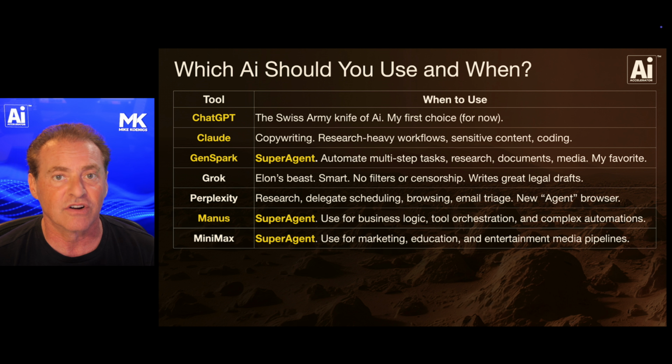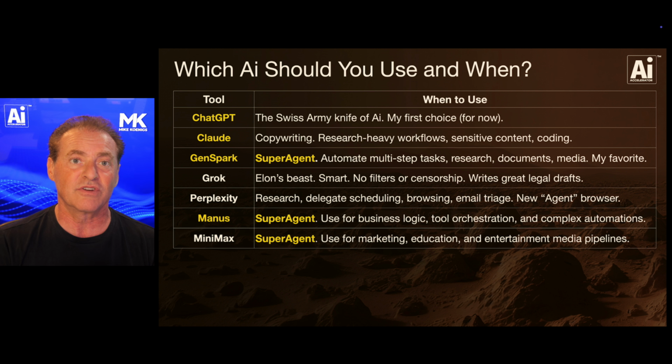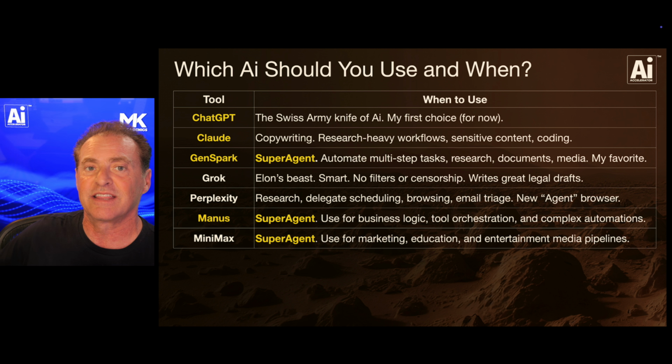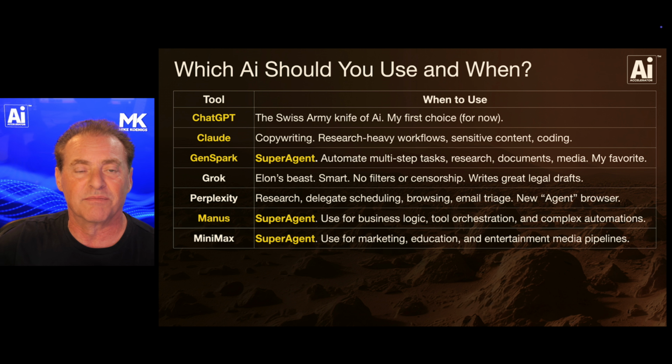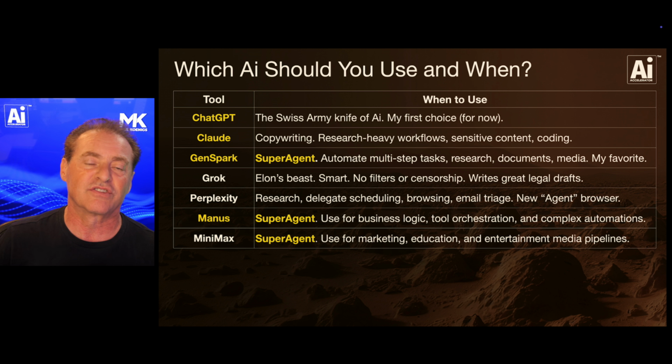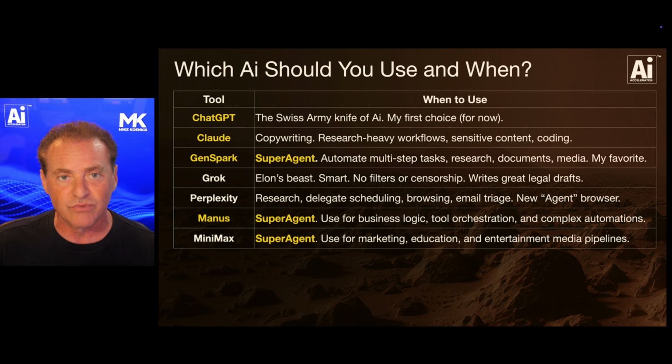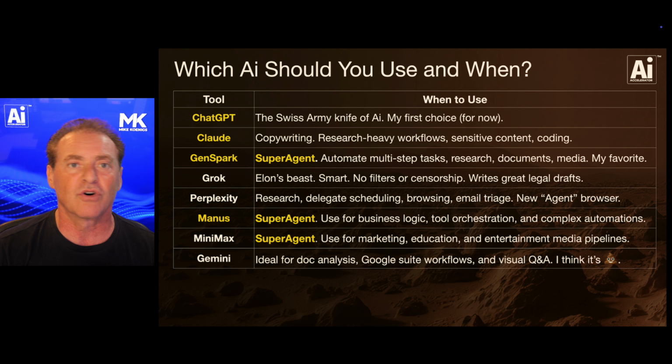Minimax is another super agent. Super agents basically mean they think ahead. They do a lot of reasoning. They plan ahead. They think about what is the outcome this human wants and desires. I am going to figure out all the steps necessary, all the logic, all the reasoning to make that happen and make it true. You don't have to go back and forth and back and forth and back and forth.